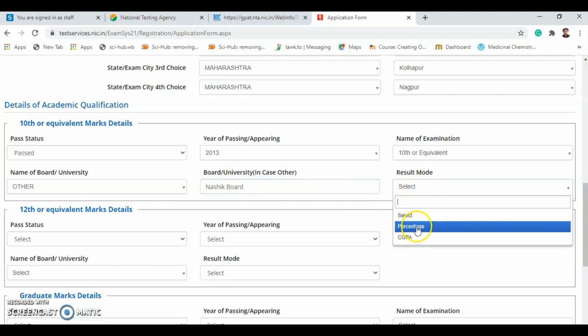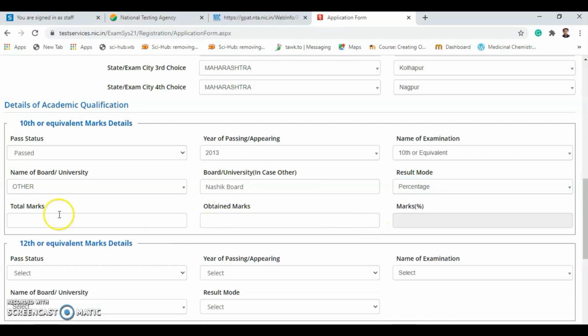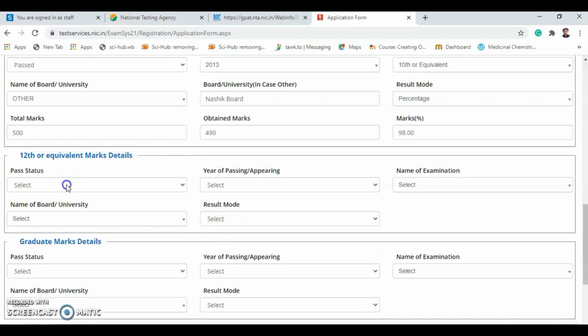Result mode: whether your marks are available in percentage. Yes, of course it is in percentage. For example, my examination was of 500 total marks. How many did I get? 490. So automatically it will calculate the percentage. Then you need to mention the 12th.